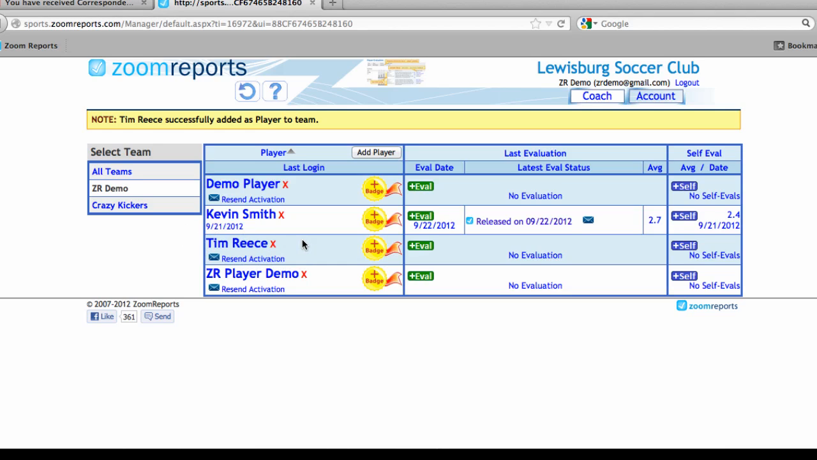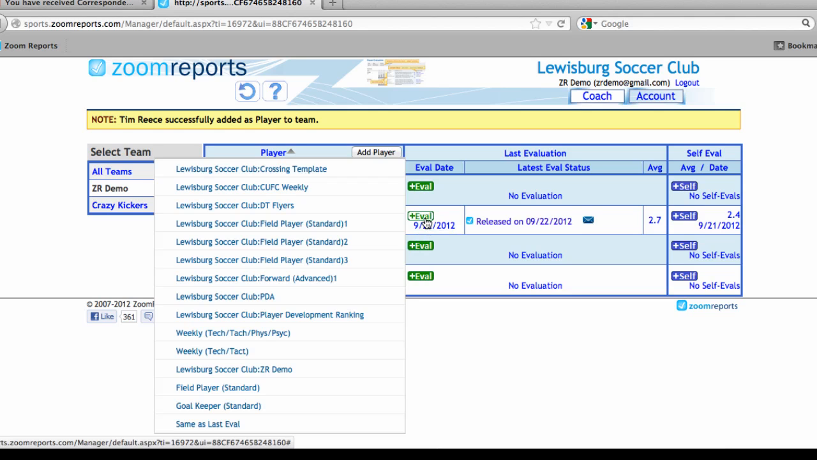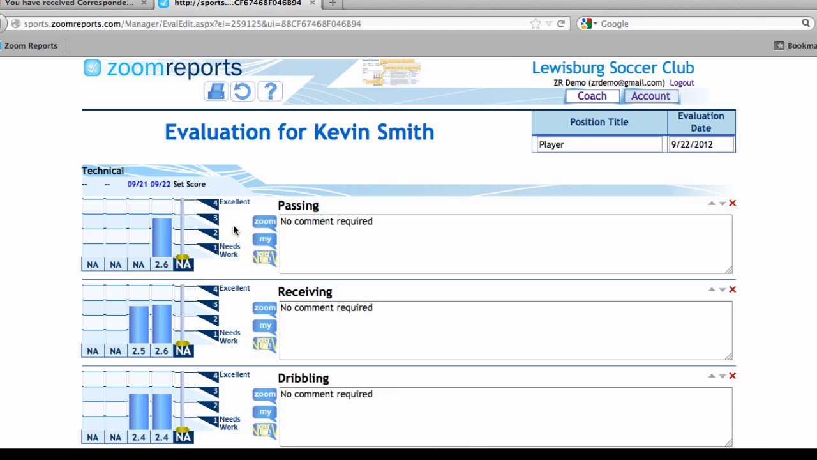Now, to create an evaluation, all you're going to do is hover your mouse over the green Add Eval button, select from the list of templates. We'll choose Field Player Standard, which brings us to the evaluation page itself. First thing I like to do is to give a numerical score. To do that, drag this yellow widget up and down to the desired level.